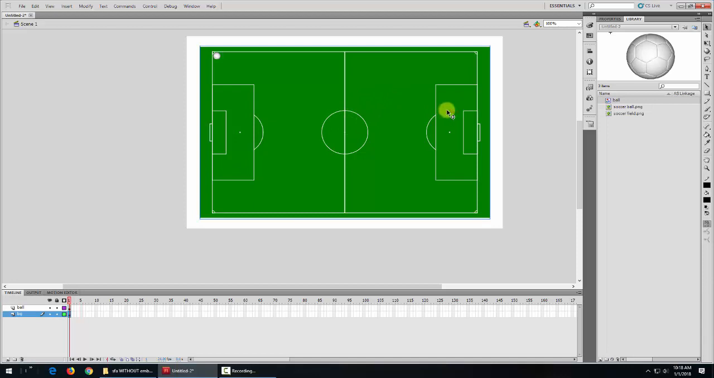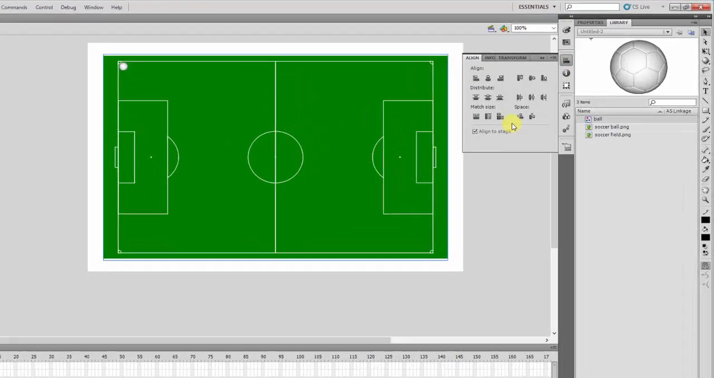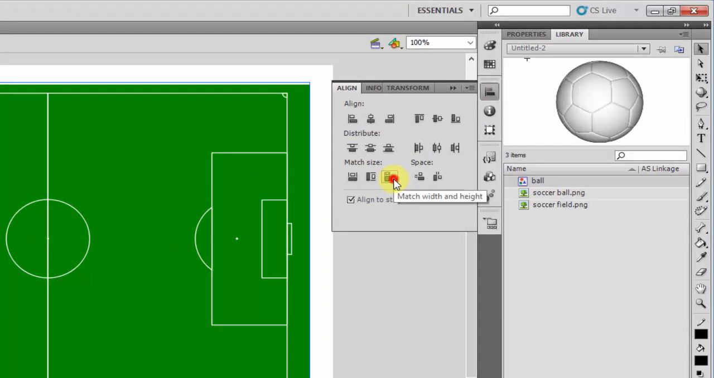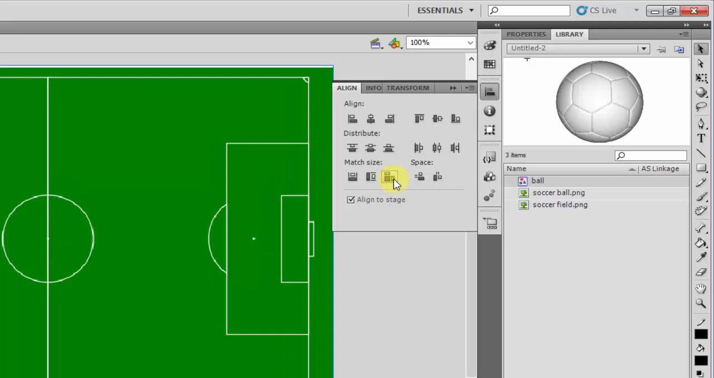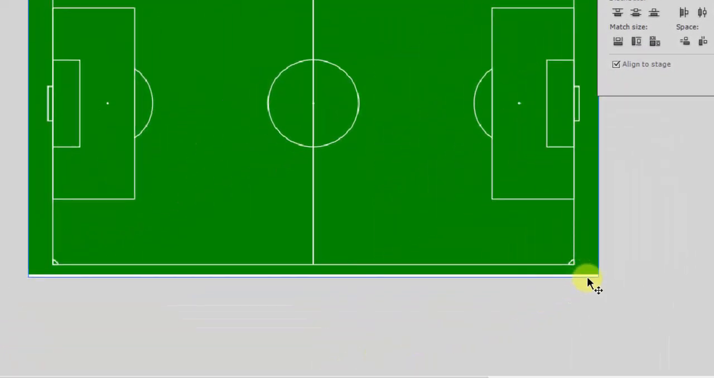So let me go back, and on this click, and then go to Align, and I'm going to match the width and the height. So that's the same size. I guess this picture had a little bit of a white border on the edge. I don't really know why. And notice I didn't really lose any quality because this is just like a drawing. But let me undo that.